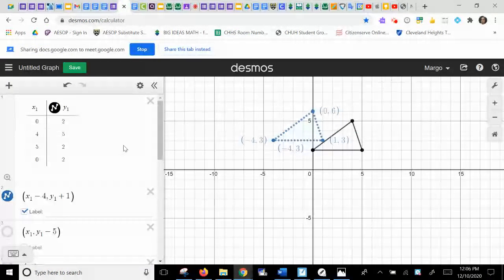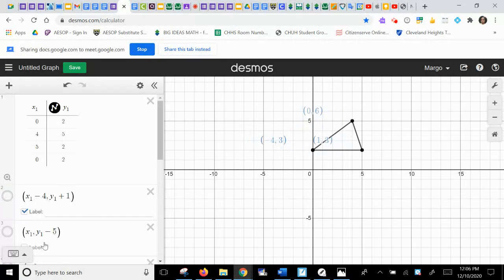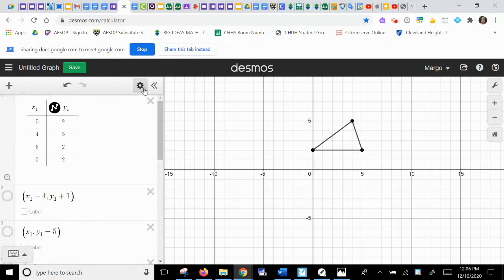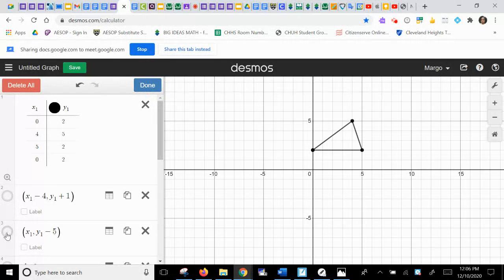So back to this page. So here's the rule. And now I want to show you what it looks like. If I click label, the points will appear. Don't forget, you're going to click the gear symbol. You're going to click that circle. And when you click that circle, select lines. And then you can make it dotted if you want to.